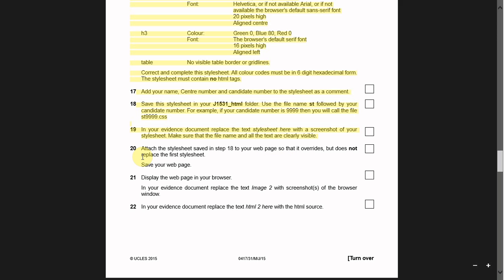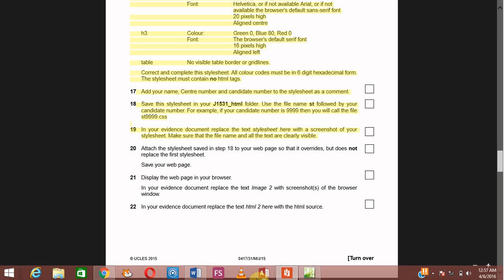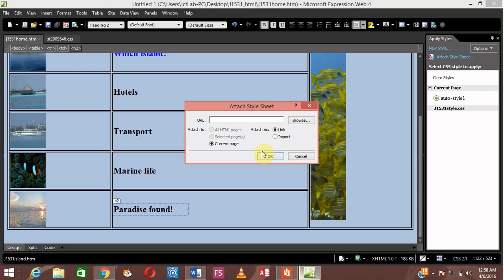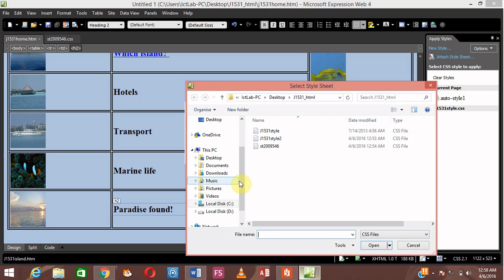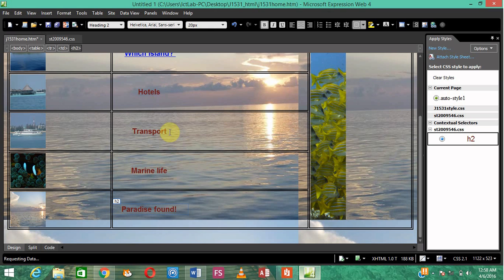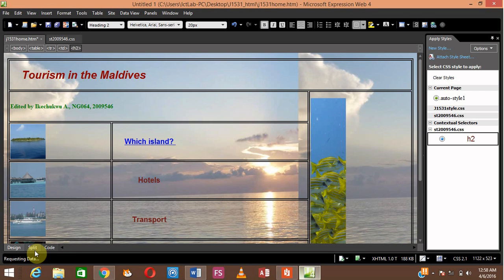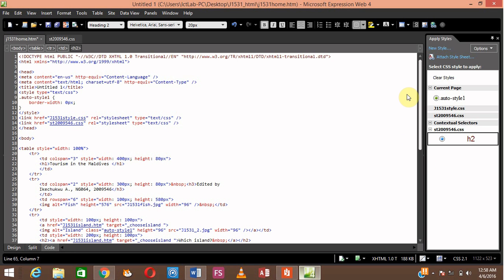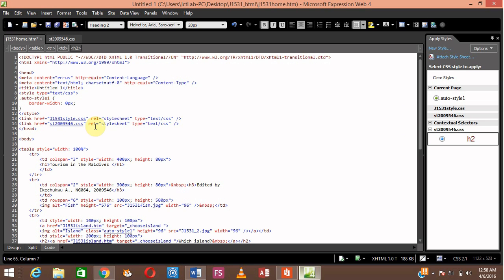So what I'm going to do is go back to my web page, and then I will say attach style sheet, and then I'll browse for the style sheet, and this is it here. I'll click this, and then I'll say okay. Yeah, changed. So it has an effect on it, and that's awesome. This is what they want us to do. So if I go back to my code view, it's right there.